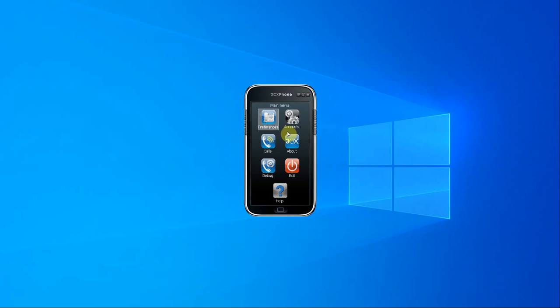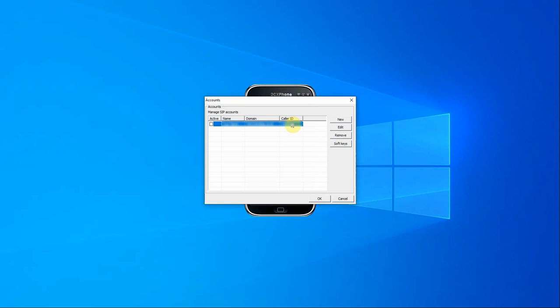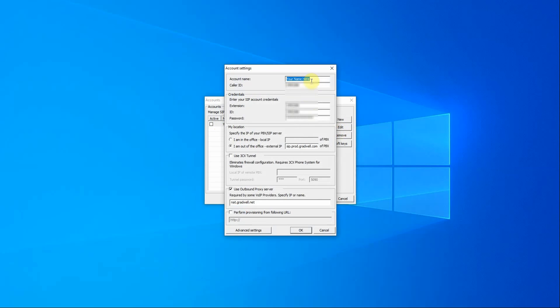Then we're going to go to accounts. And you can see I've already got one set up here. So what I'm going to do is click edit. So this would be the name you want to appear on the soft phone, and it normally comes up when you phone somebody. This is going to be your extension. That's going to be your extension as well, and that's going to be the ID, which is going to be your extension, and this is going to be your password for your account with the VoIP provider.